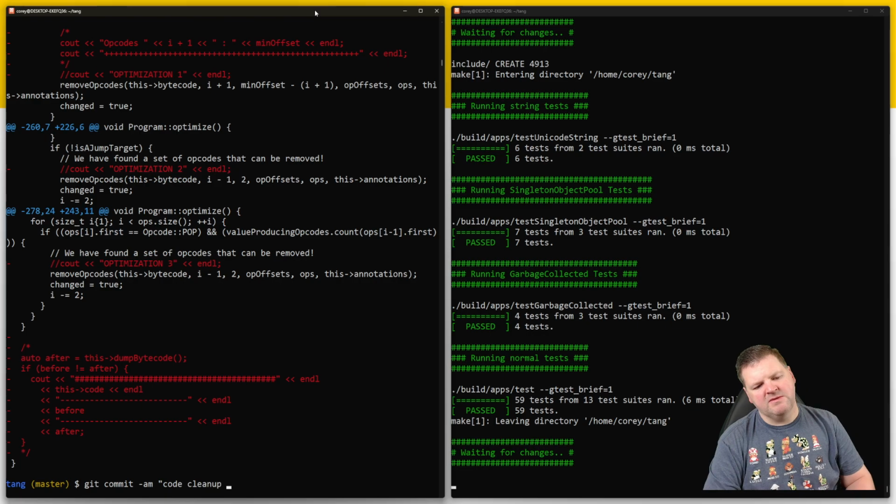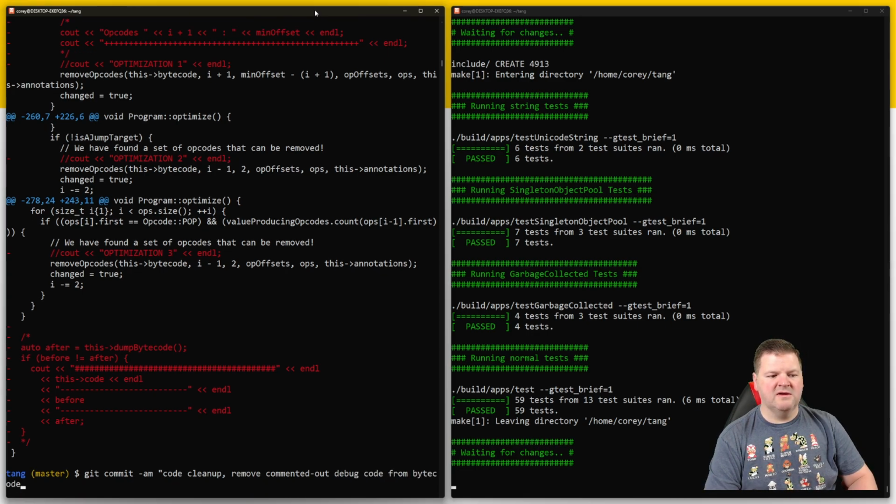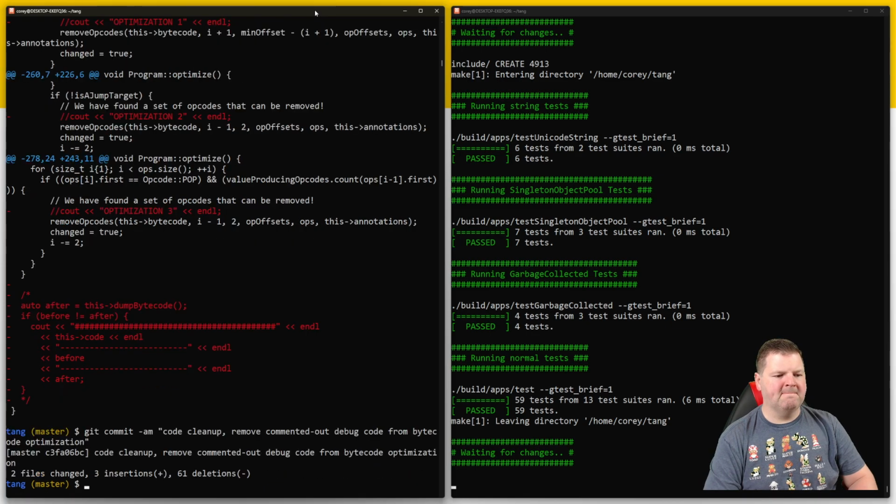Code cleanup. Remove debug commented out debug code from bytecode optimization. Okay. I don't want to push yet. What do we need to do?